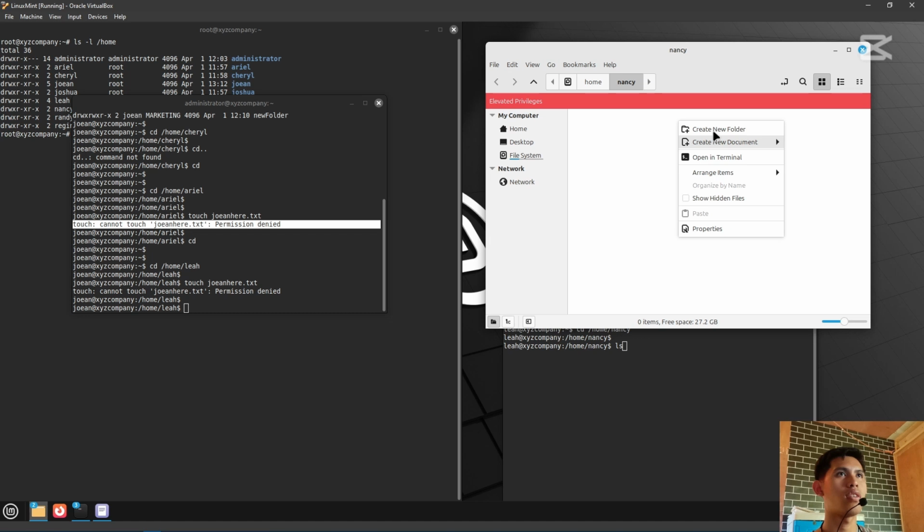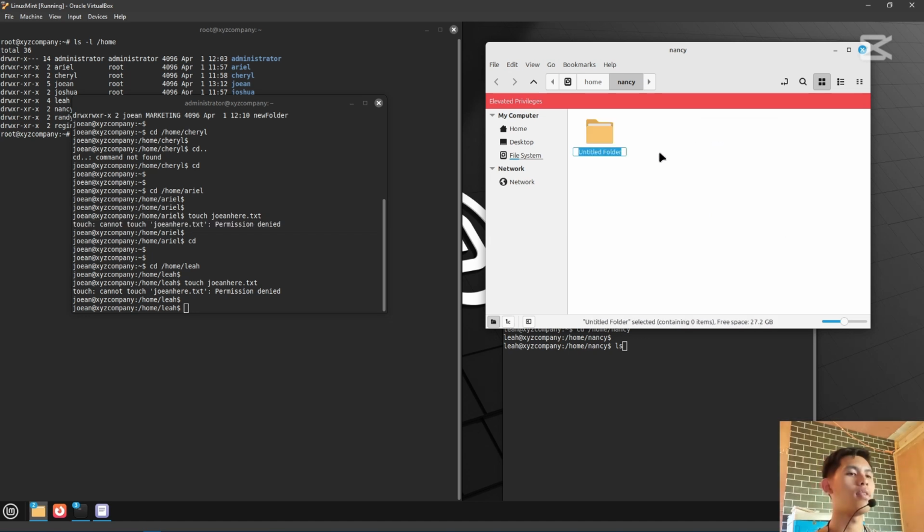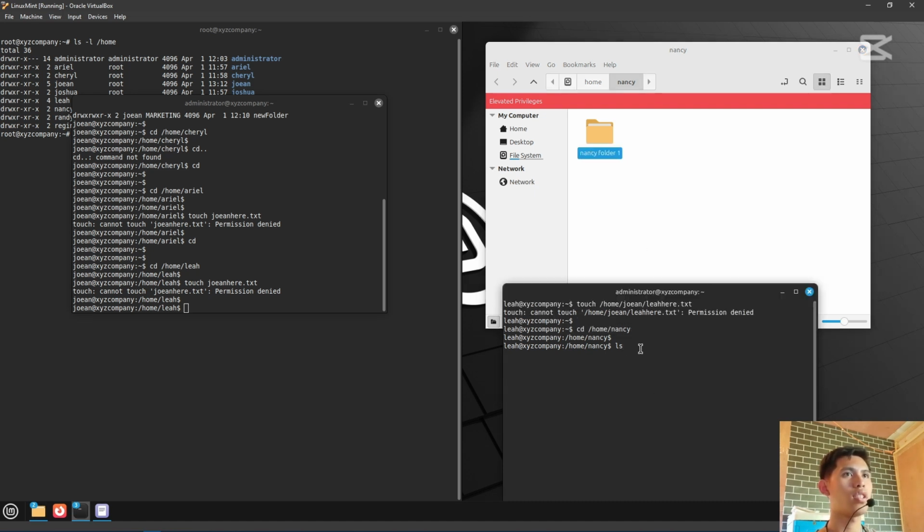So let me try to create a file folder. Nancy folder 1. So as of right now, Leia is able to see what's in this folder. So she sees this Nancy folder.